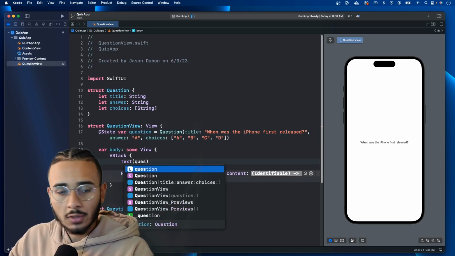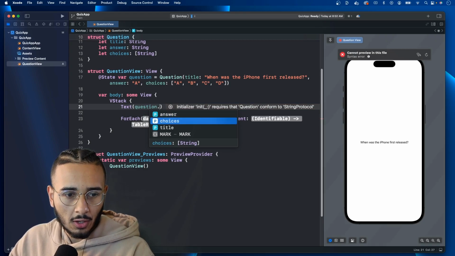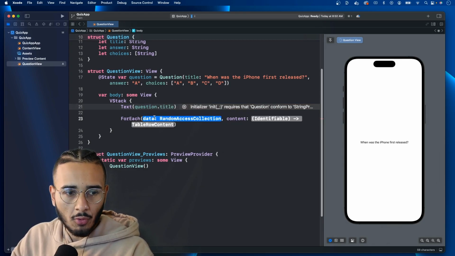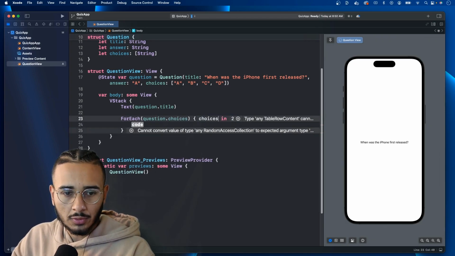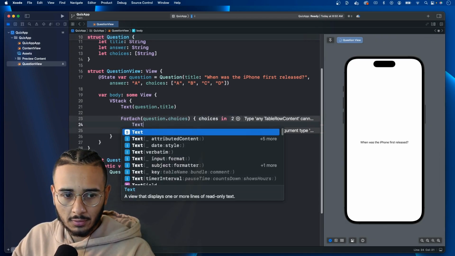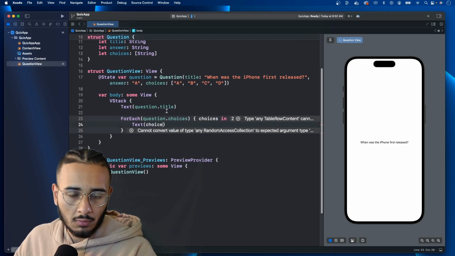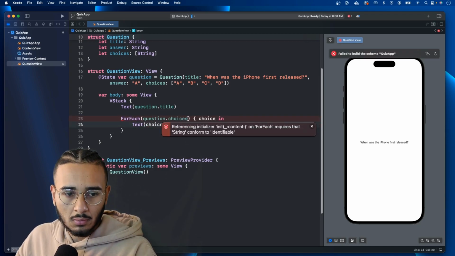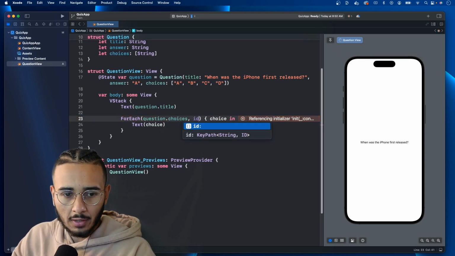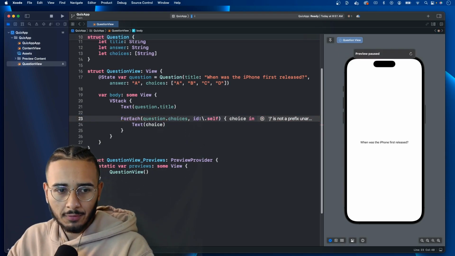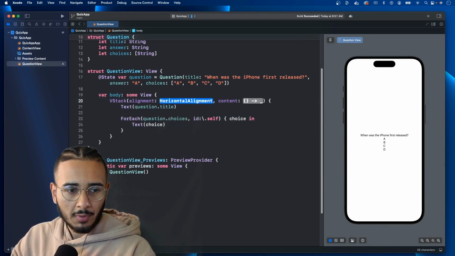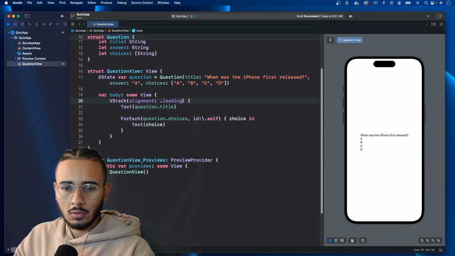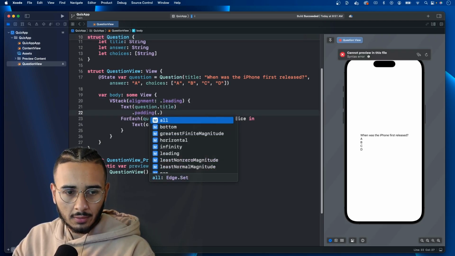Then under question, we say dot title, and for each question dot choices, and then we'll say text dot choice. Oh, this should be a choice. And oh yeah, we need to bring in ID. We can use dot self, rebuild the view, and there we go. So to fix this alignment, we'll just change on the VStack, make the alignment leading. It's good. We create some padding at the bottom.